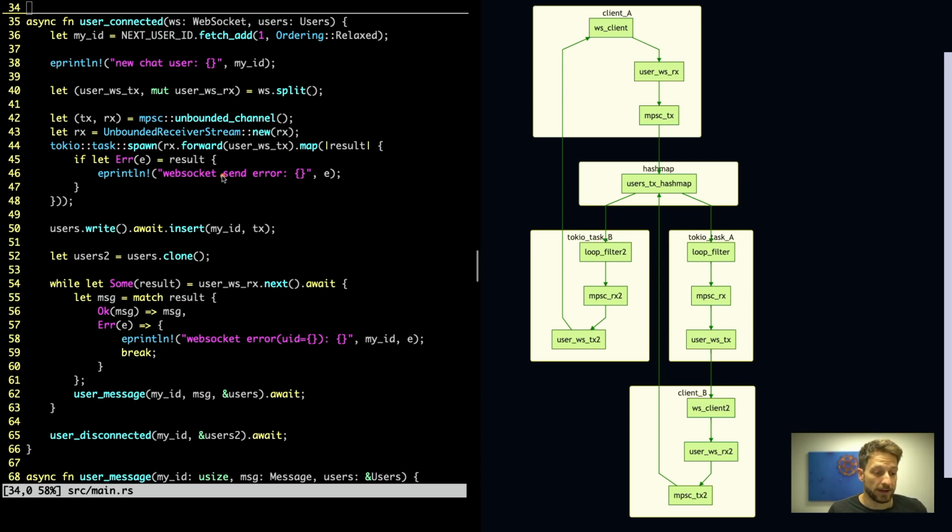Next step after this task that would forward our messages was spawned, we would write lock our hash map, wait for the lock to be acquired, insert the new user ID, and we insert the sender of our unbounded channel. This way we track all connected users, and we can in a loop then send to all of them a message if we wanted to, which will be handy later.